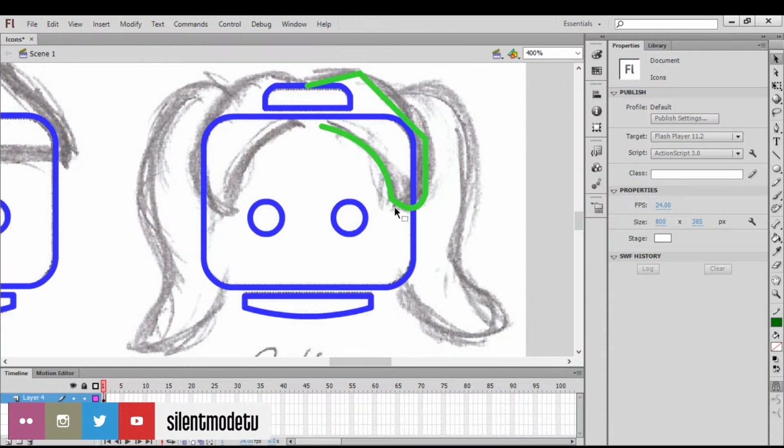So I have to remind myself we're not trying to exactly duplicate what I've sketched. We're trying to get a rather pleasing shape though.